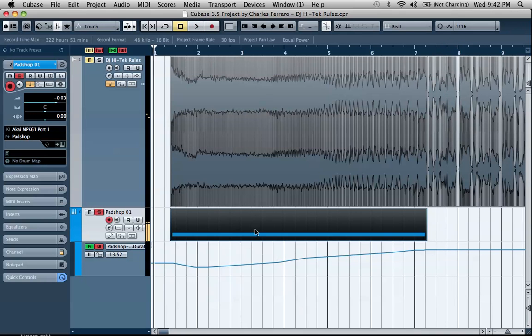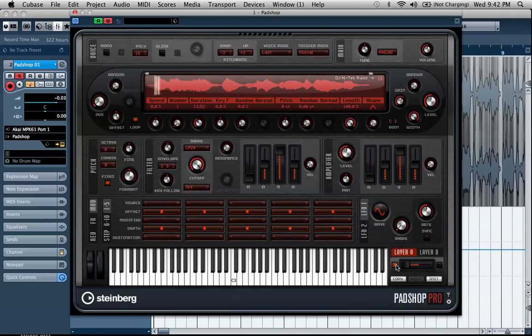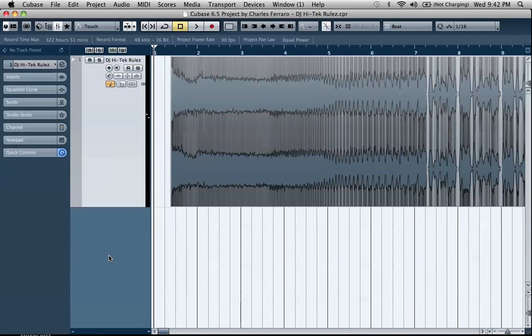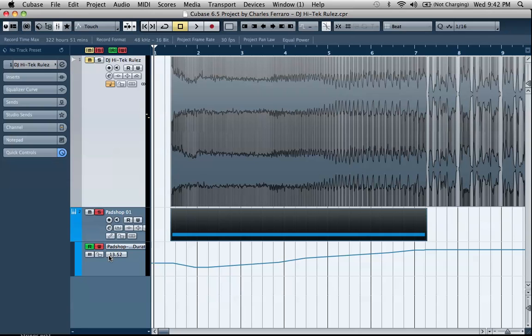Okay. So the glitch did happen. All you have to do to make it go away is remove the selected track and then Control Z. Just undo it and it'll work.